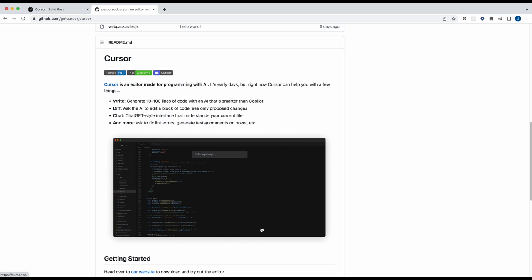Now, one thing to show with this project, the main callouts here are write, diff, and chat. What I've noticed with this text editor is it really takes language as a primary input. So what do I mean by that? Instead of writing out code manually, like let test equals string, etc., it takes a prompt as the primary input, or at least it encourages that.